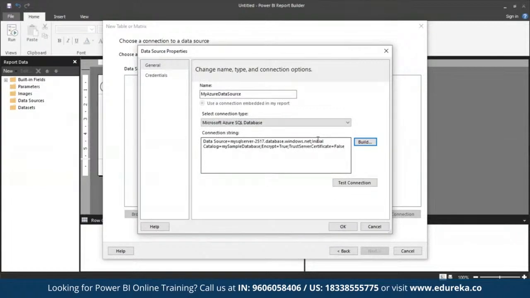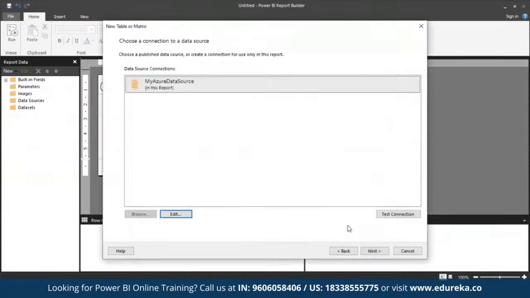Now, in the connection string box, the report builder displays a second line, which you might have noticed did not exist before. This is basically the connection string you just created. We're going to go ahead and click on OK. Now, we're back to the choose a connection to the data source page. And now you have a data source connection in your data source connections box, which is your My Azure data source. And in this report builder, under the data source connection you just created, we're going to select the data source, which is already selected in my case, and then click on next.